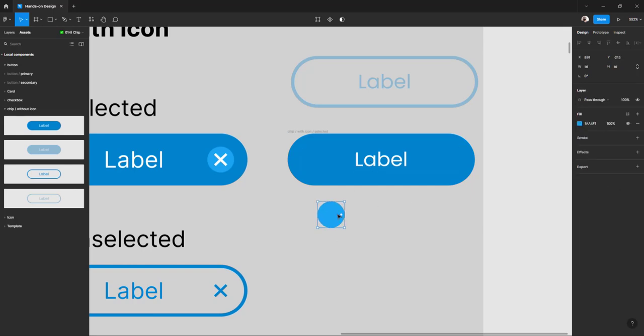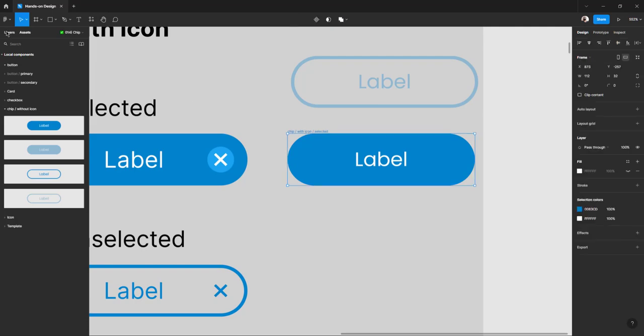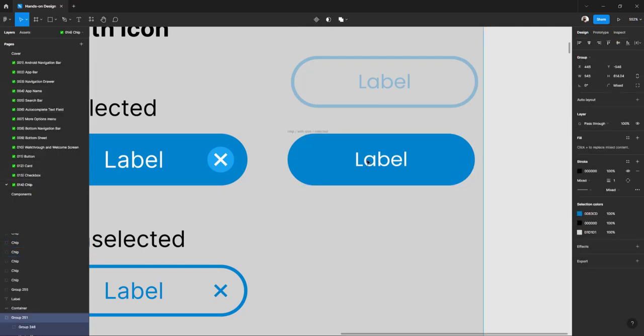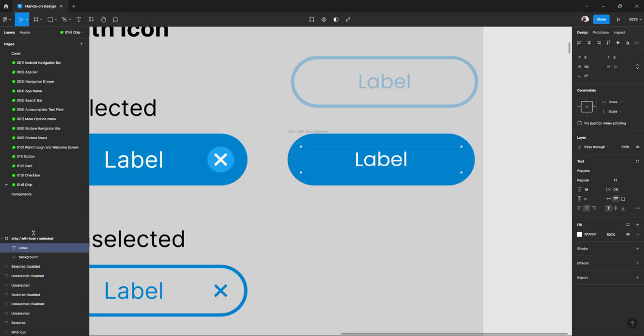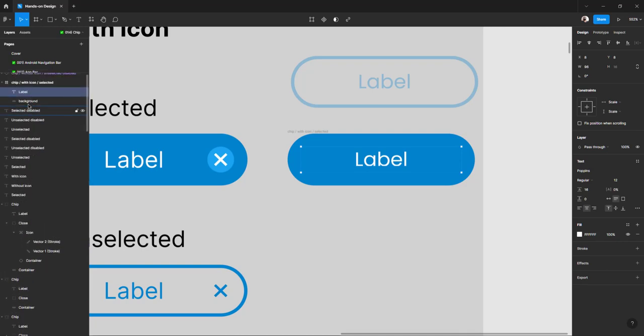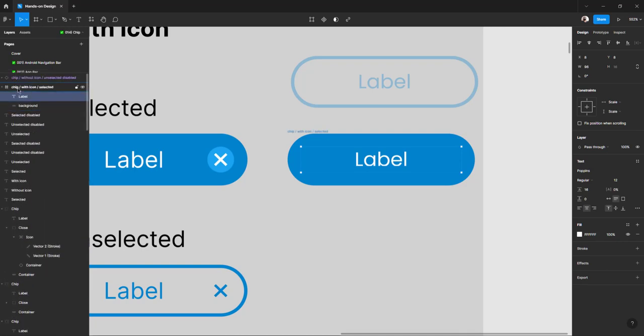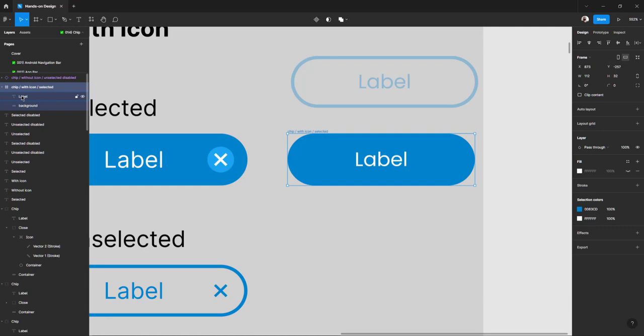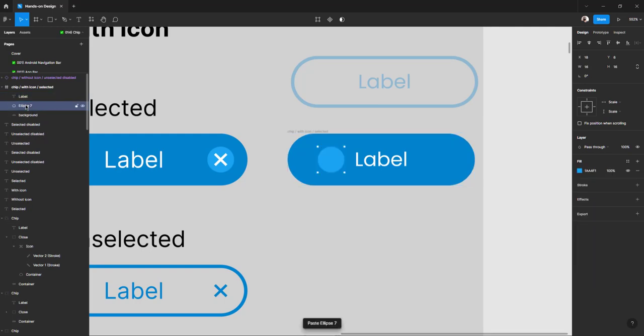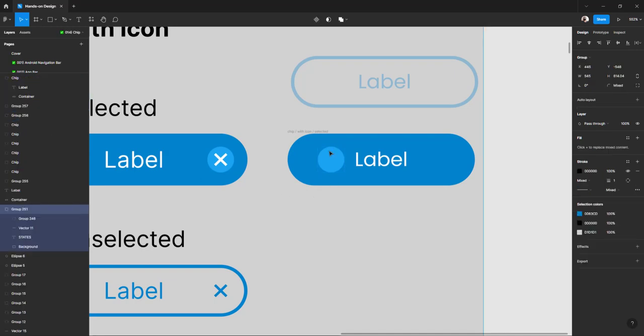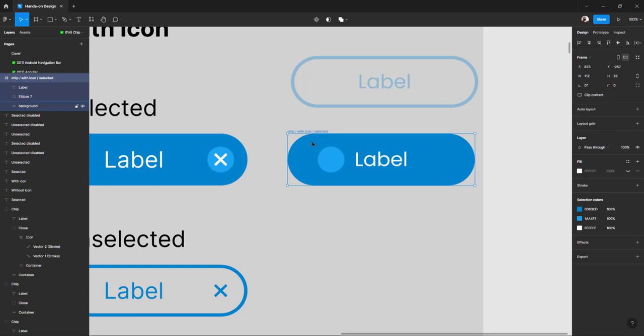I will cut from here. I will select this layer. As you know, we have a group, right? Inside of this group we have label and background. Select the background and then paste, and now this ellipse is inside of this group. If I move things around, they move together.